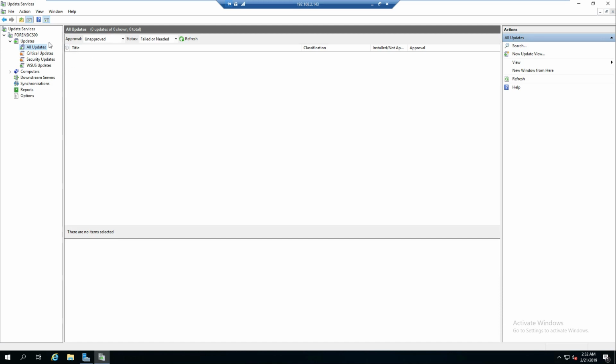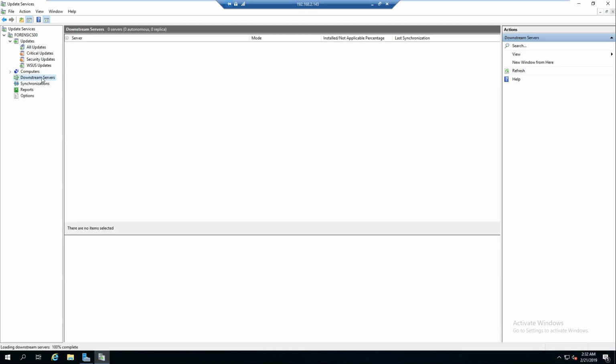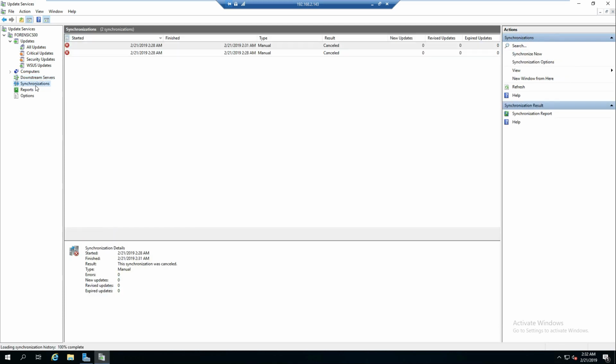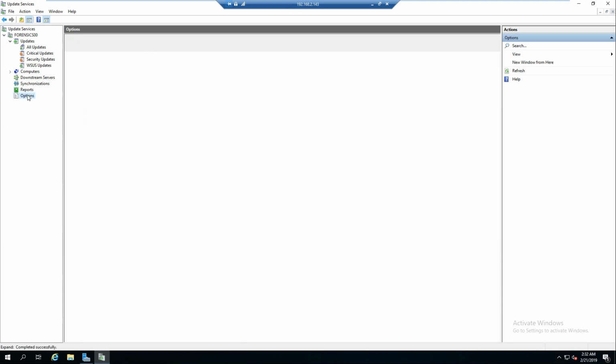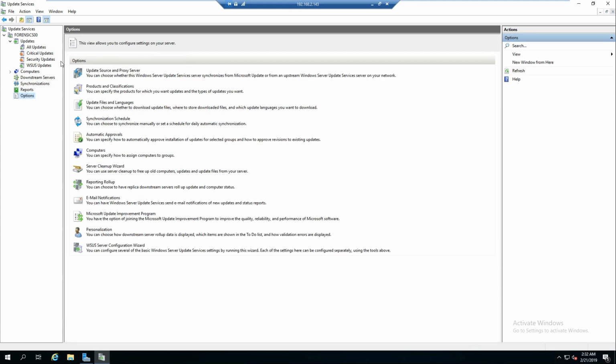I obviously set up a group policy. I can see here if I have a downstream server, if I've synchronized the server, which we haven't done yet. So we would want to make sure that we finalize the synchronization. We can take a look at reports for the update summary. We can take a look at options for what we want to do.